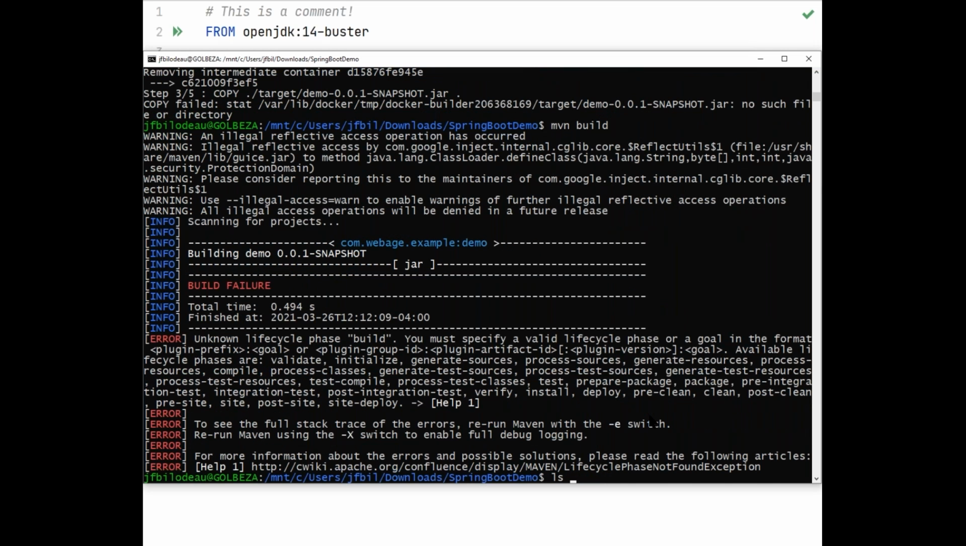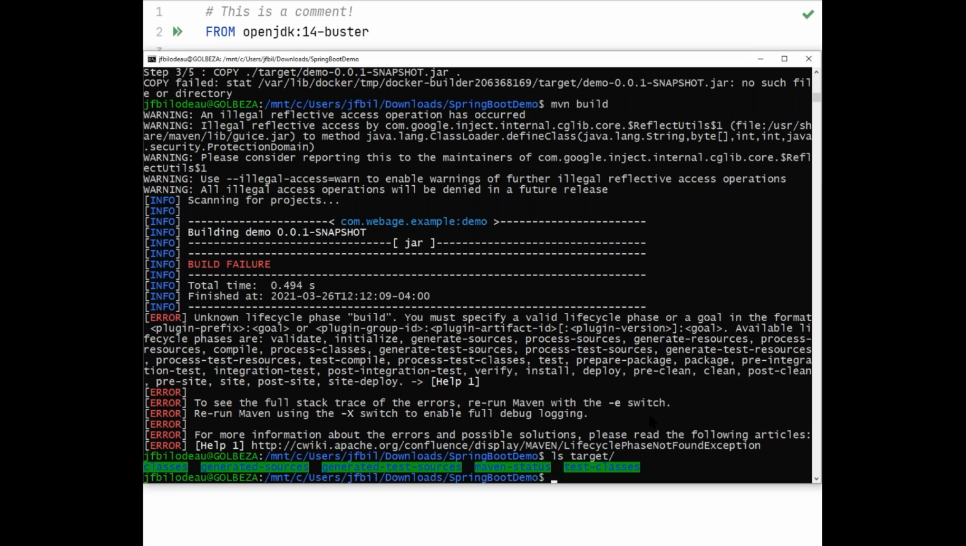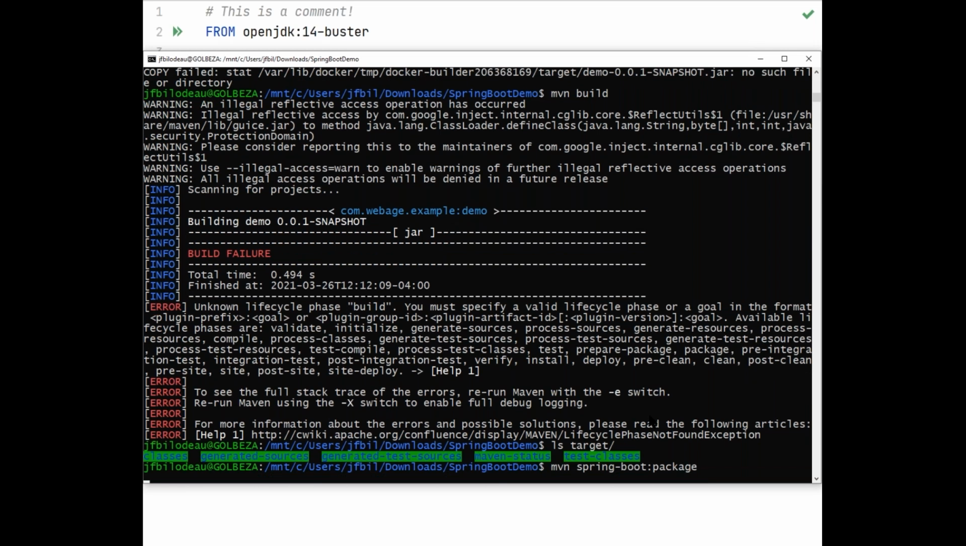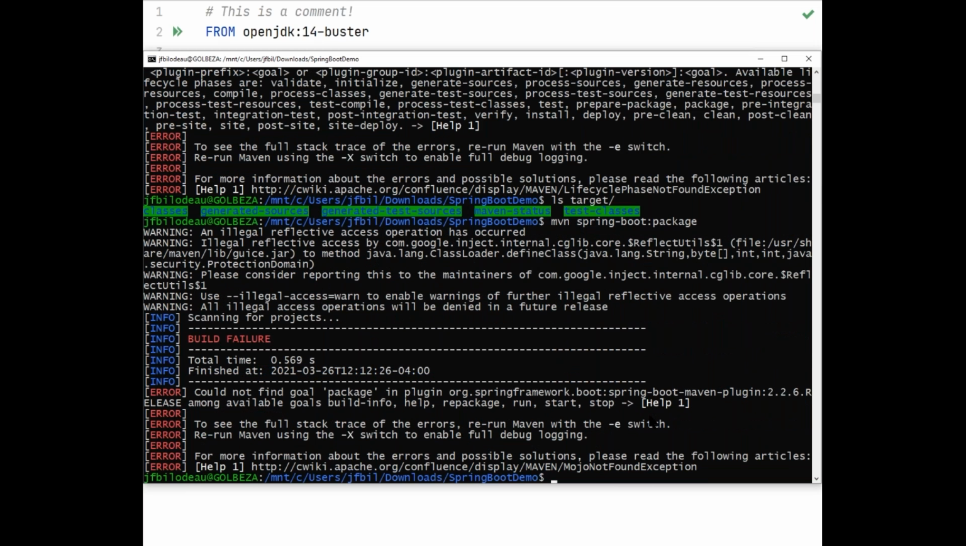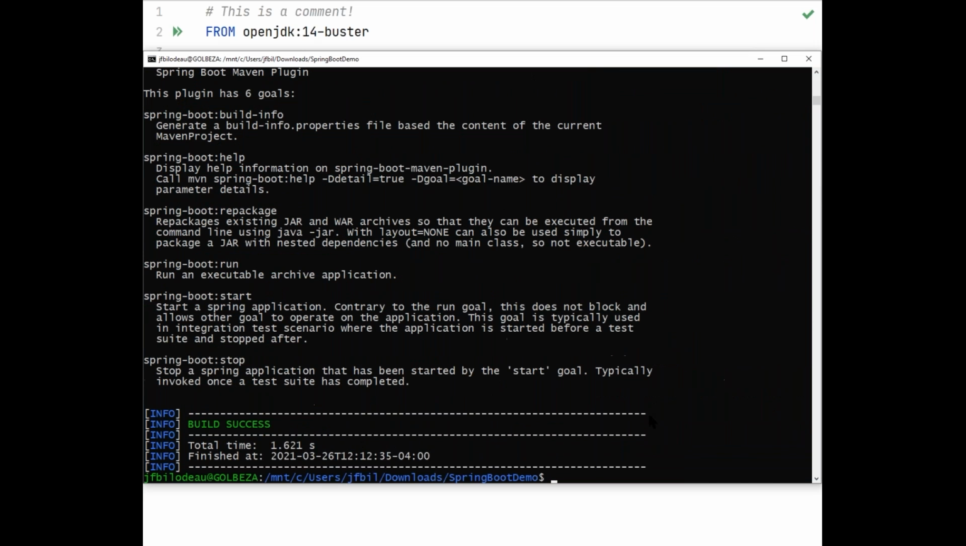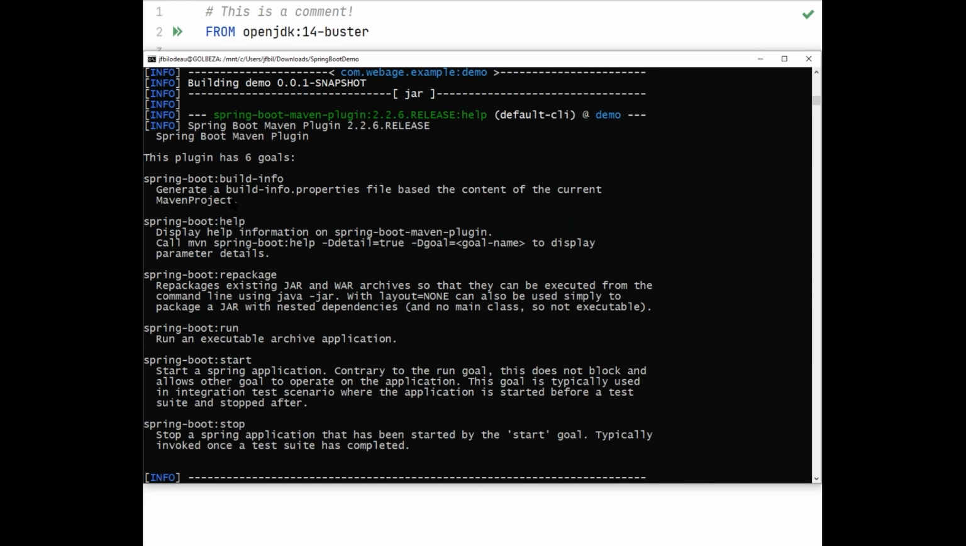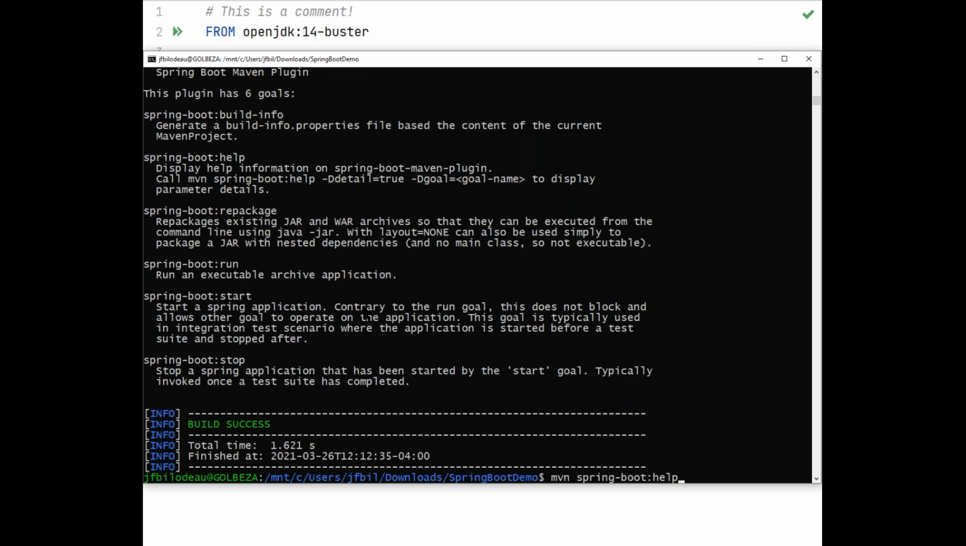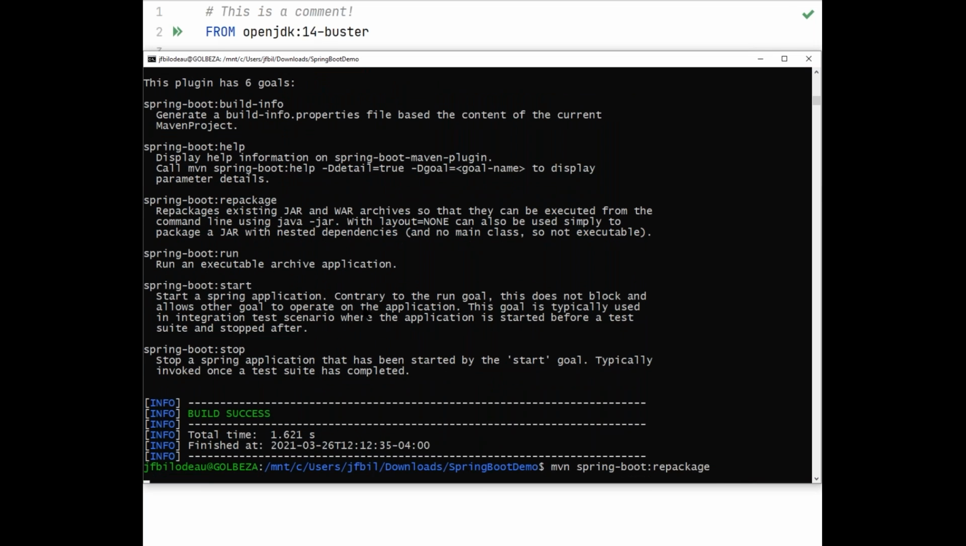Maven, actually, let's take a look into target. What is it? Maven Spring Boot package. It's not package. Sorry, I need to remind myself what the command is. Start, stop, build, repackage. Should do.